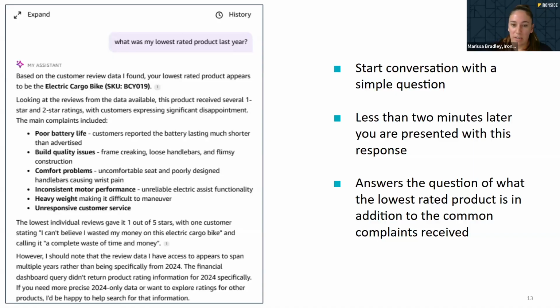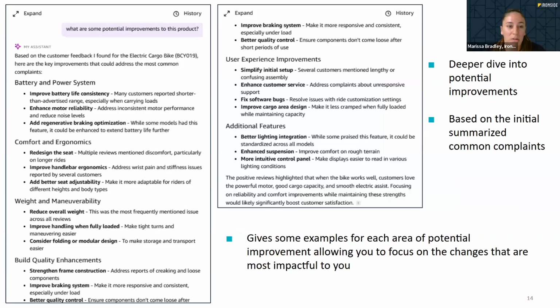From there, we're going to continue the conversation to see what else we can get. Now we have the idea of what the common complaints are. We want to figure out what some potential improvements are to hopefully get some better customer ratings with this product. So we ask the agent what are some potential improvements, and you can see that they give a couple improvements for each section, grouped based on those original common complaints. This way you can choose what makes sense to you and your business, and it doesn't pigeonhole you into just one specific feature that needs improvement.